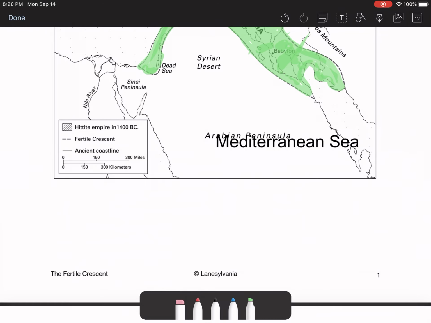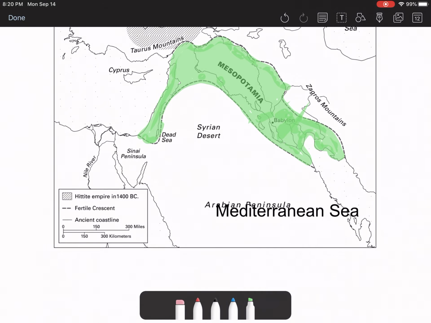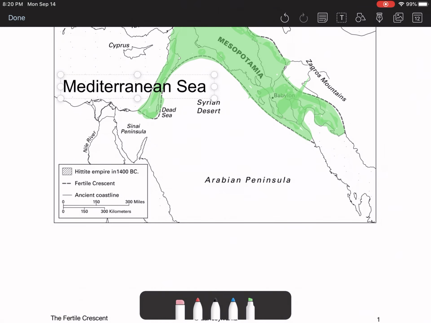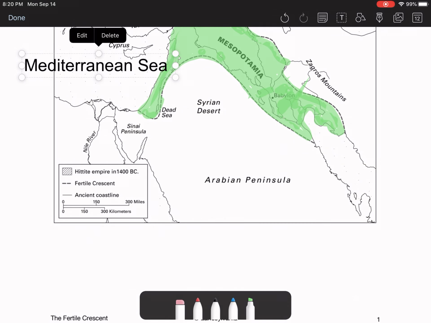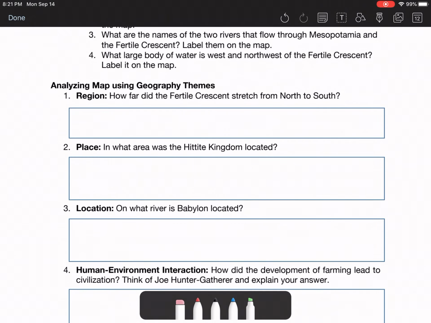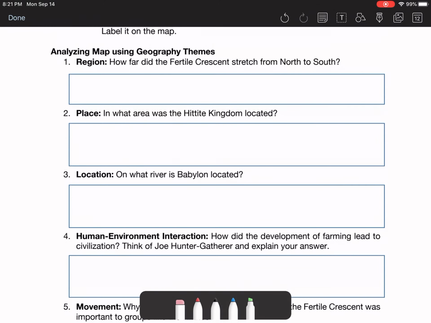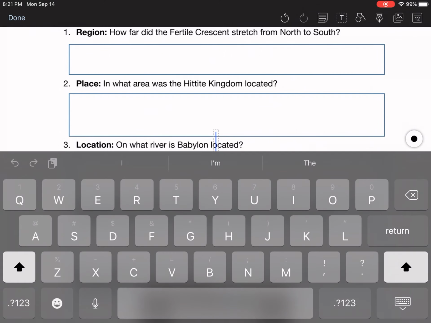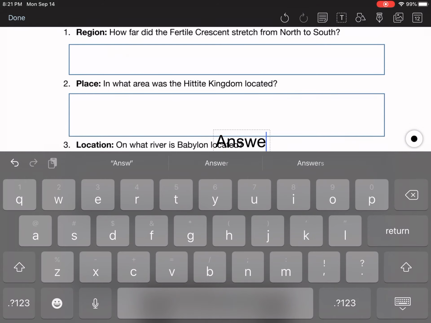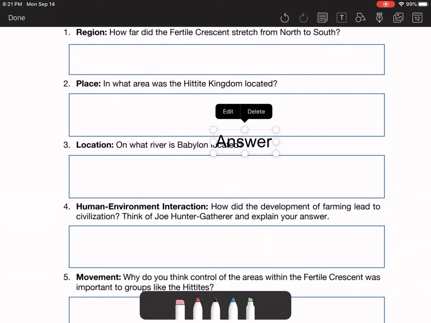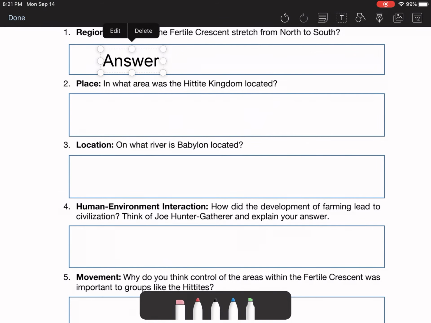Okay, and I'm done. And then I can move this where I want it to go, over here. Okay? And I can resize it if I want to. And then when I'm done with that, there are some questions that I want you to answer down here using the 5 themes of geography. Again, create a text box, and you can type in your answer and then move that up here. Okay? When you're all done with that, save it.